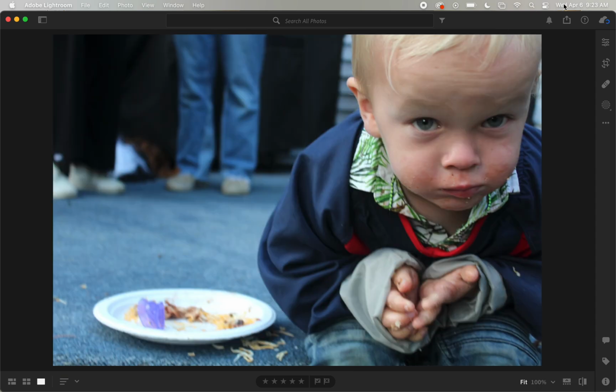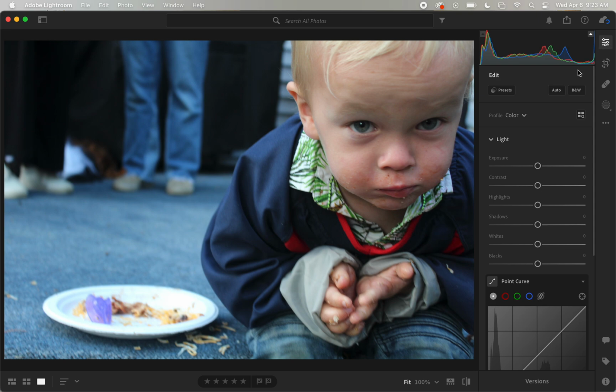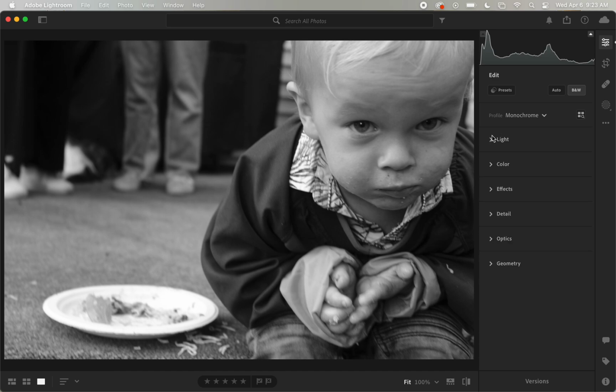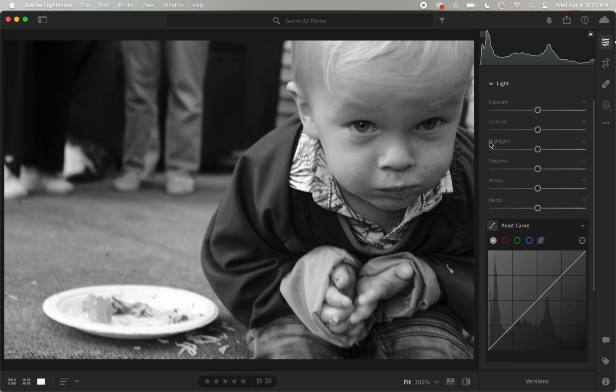I'm going to double click to bring it to our edit screen, and I'm going to go to our edit panels. And the first thing I want to do is convert this to black and white. Now, value applies to color and black and white, but it's easiest to see in black and white. So I'm going to click right here, presets, black and white. You could also go to profile and click monochrome. And you might have all your editing tools open over here, but I like to close them, so I click that little caret. So if you do that, then we're just going to use the light menu here.